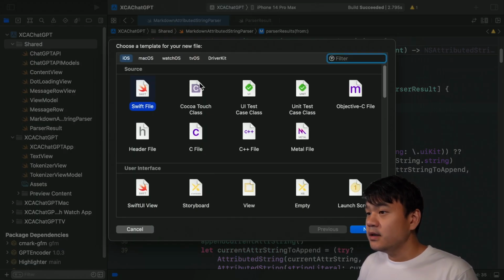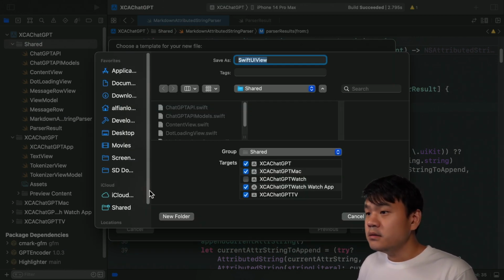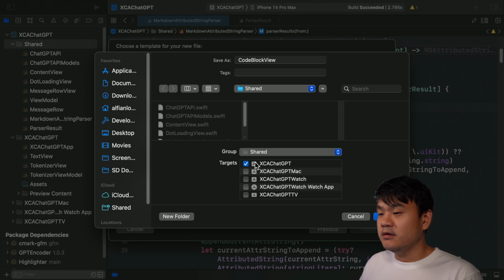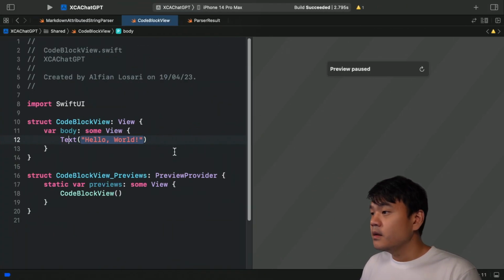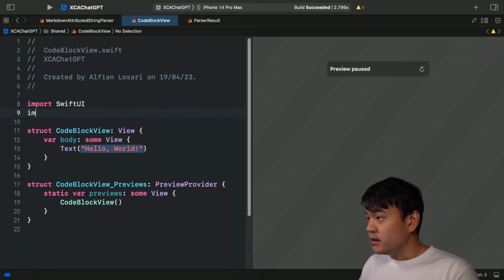So in this shared folder again, create a new SwiftUI view. And in this case, give it a name of CodeBlock view. But make sure to uncheck all the other platform targets, and make sure only XCAChatGPT iOS target is selected, the first one. Then create the file. Basically, let's deal with the preview first. I want to add some stuff in here. And let's import Markdown first.